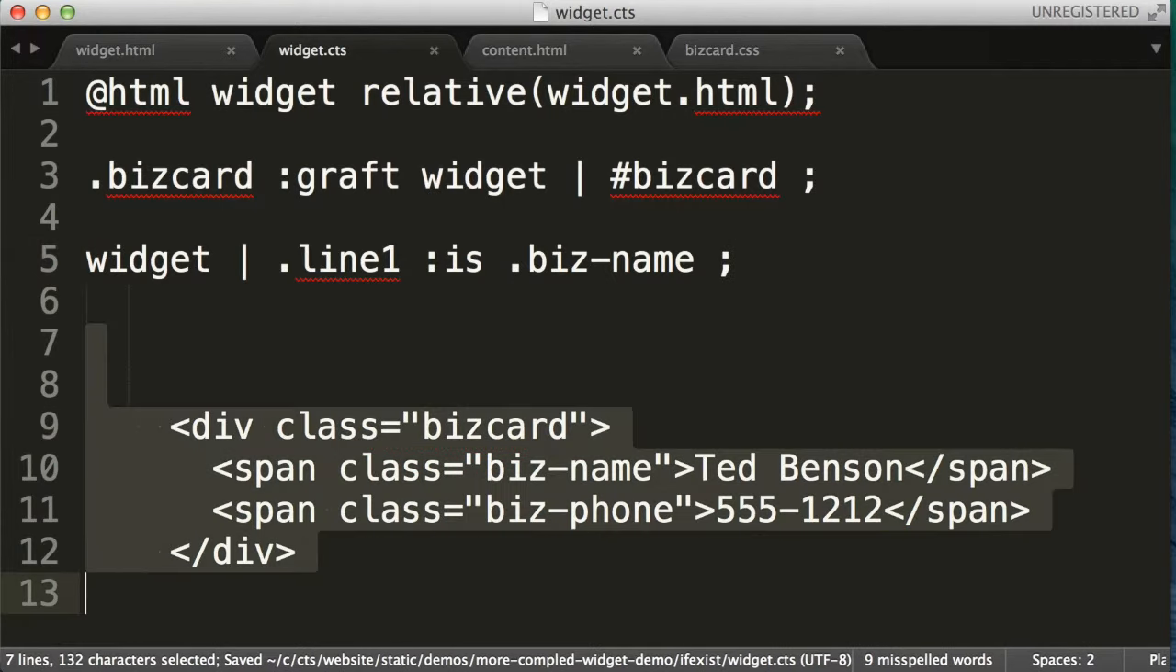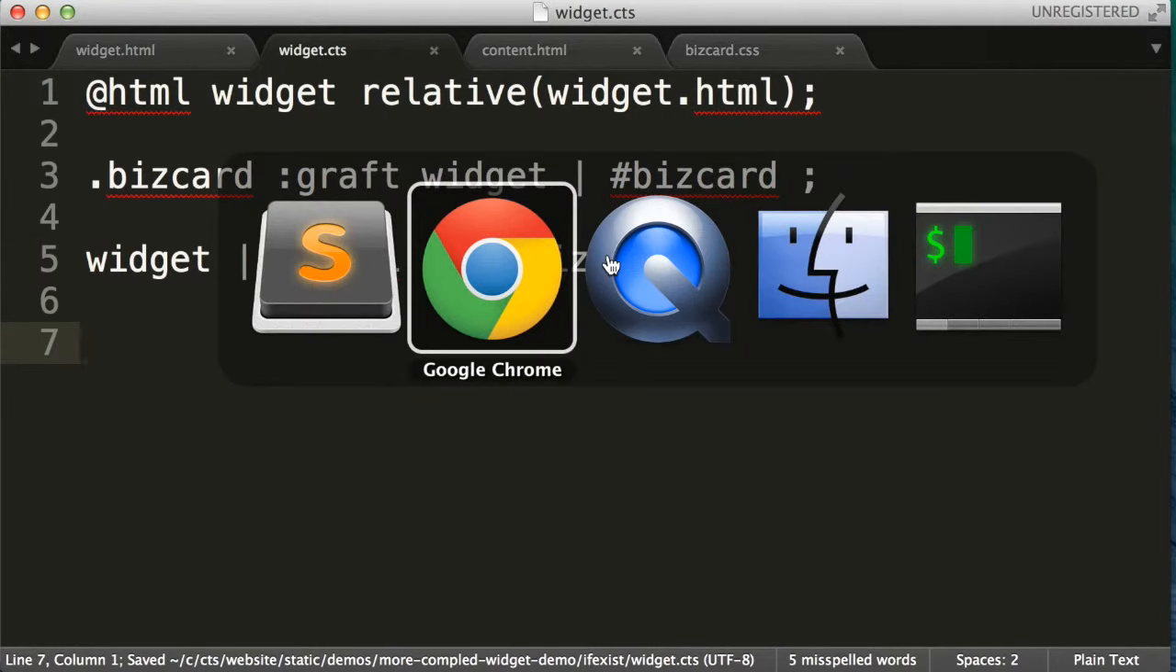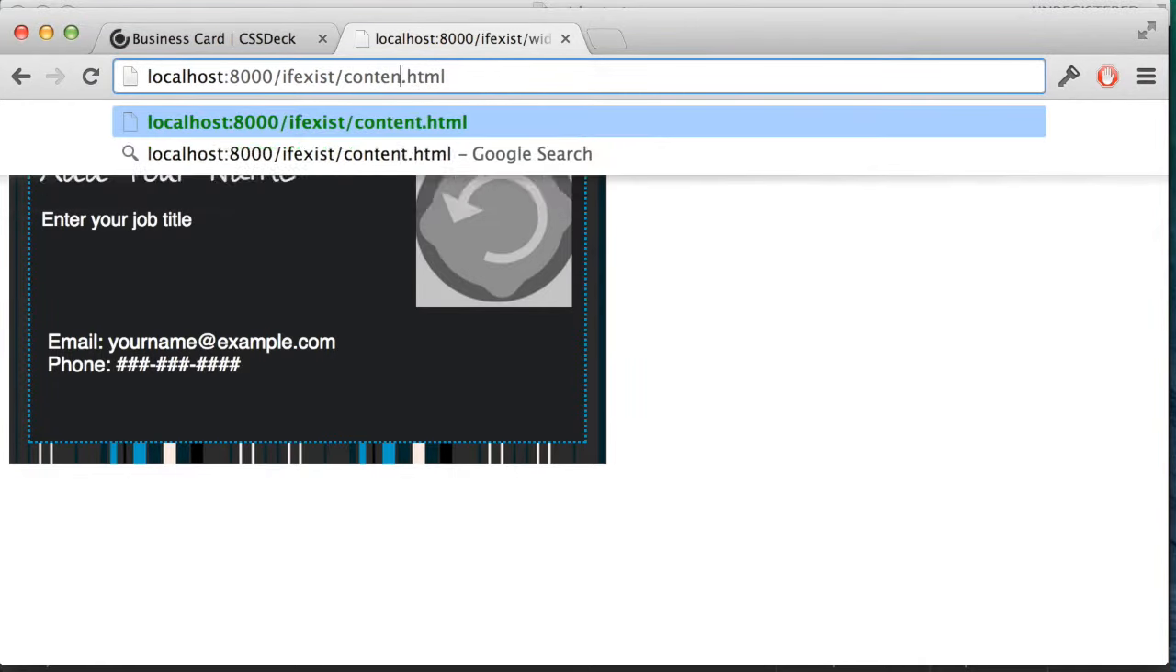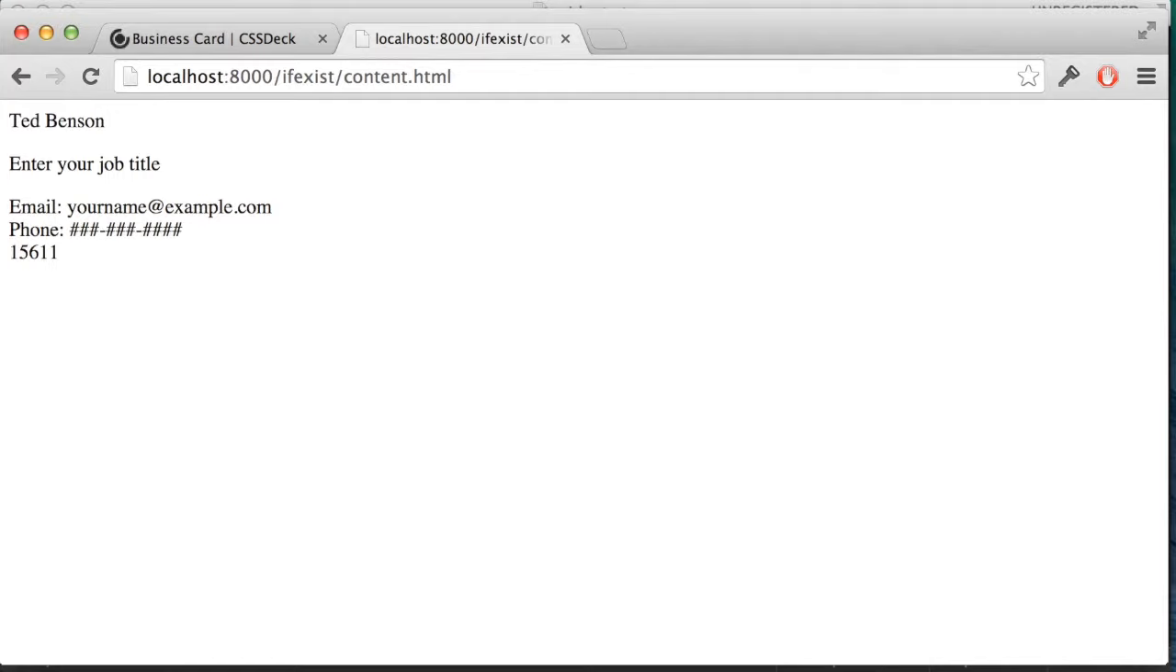All right, so let's delete this and just see, doing nothing else, if this works. So I'm going to reload the widget. Okay, that looks good. Now I'm going to load the content HTML. And okay, so I see Ted Benson, enter your job title, email, your name, and example.com, phone, and then some other stuff.